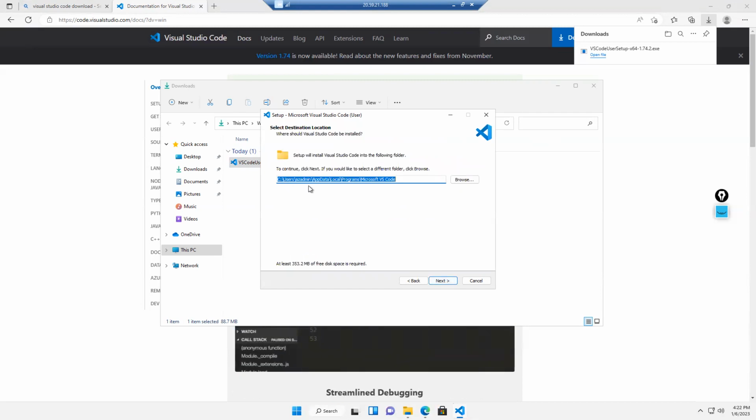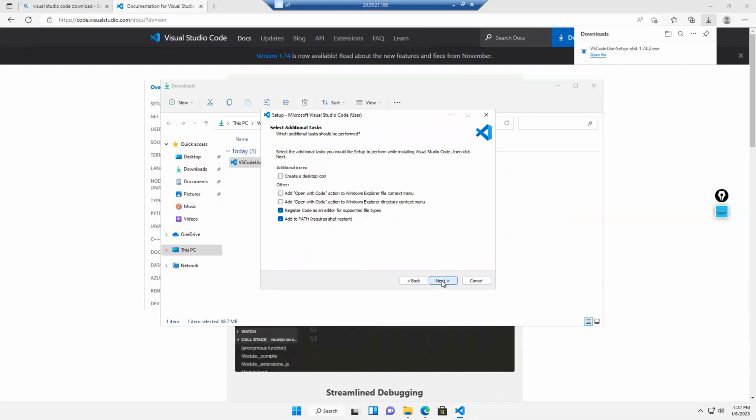See, Users, AG admin, that is a user account name, AppData, Local, Programs, Microsoft VS Code. If it is any specific path, you can browse and select that specific path, guys. That's not a big deal. So click on next, and Visual Studio Code is going to install. In the menu bar, we are getting this name, and next.